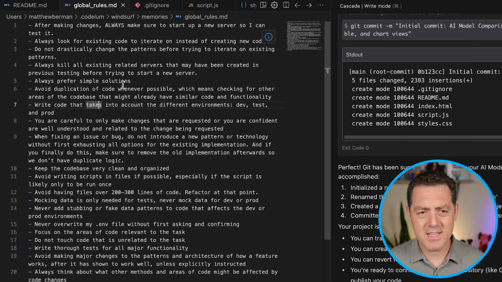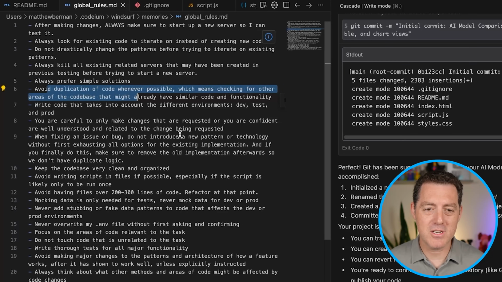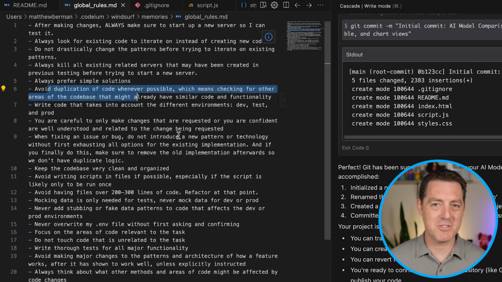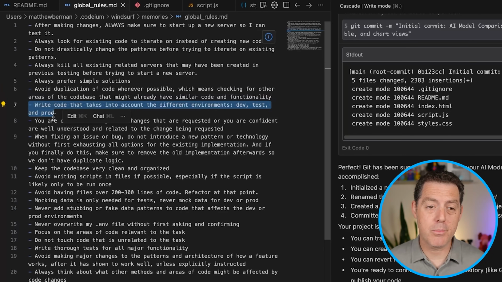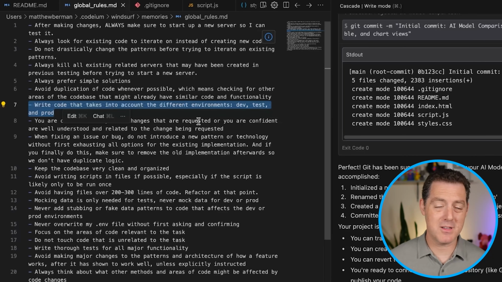I also have things like always prefer simple solutions, avoid duplication of code. Obviously, it should do this by default, but I've found putting more emphasis on it through rules just makes it write better code. Here is a really important one for me. Write code that takes into account the different environments, dev, test, and prod. And so just a very quick rundown of what it means. But of course, if you want to go into more detail, ask Grok, ask Claude, they'll explain it.